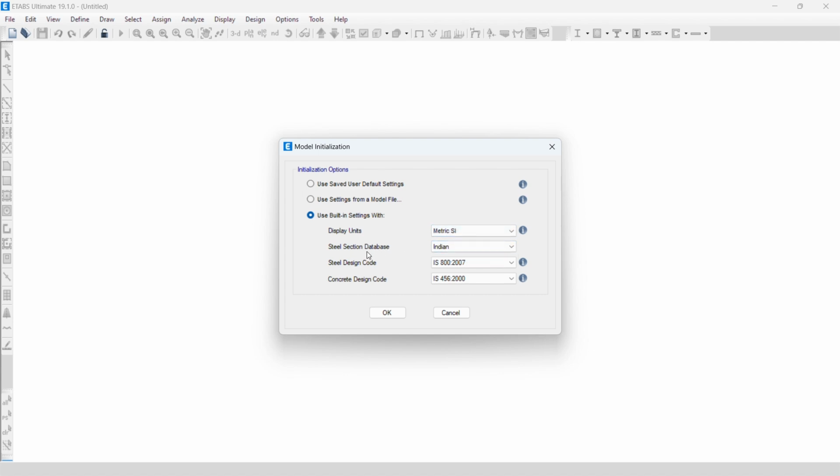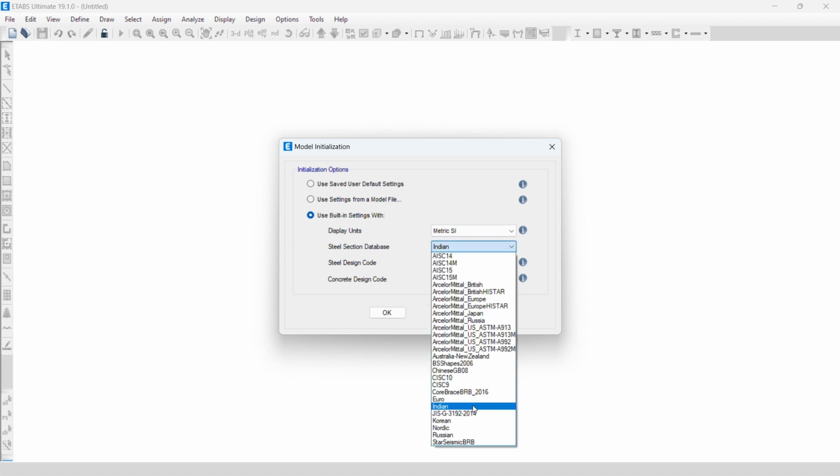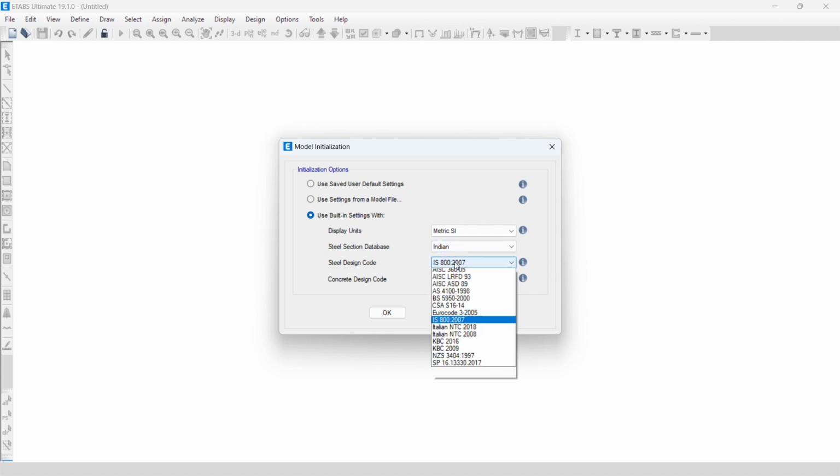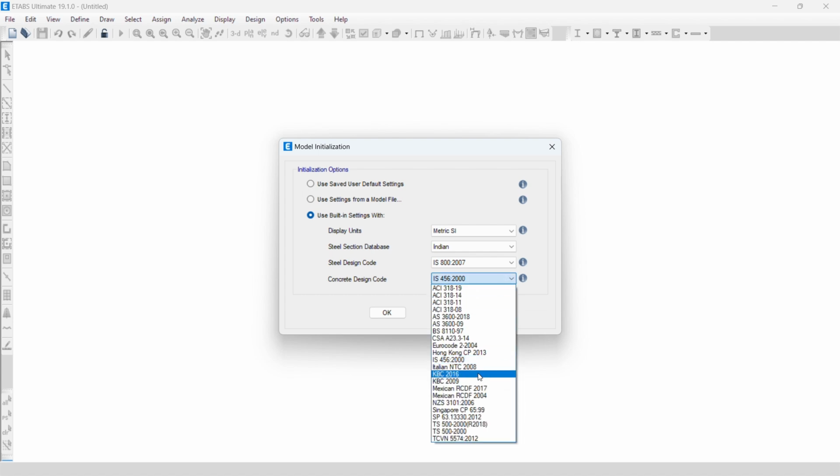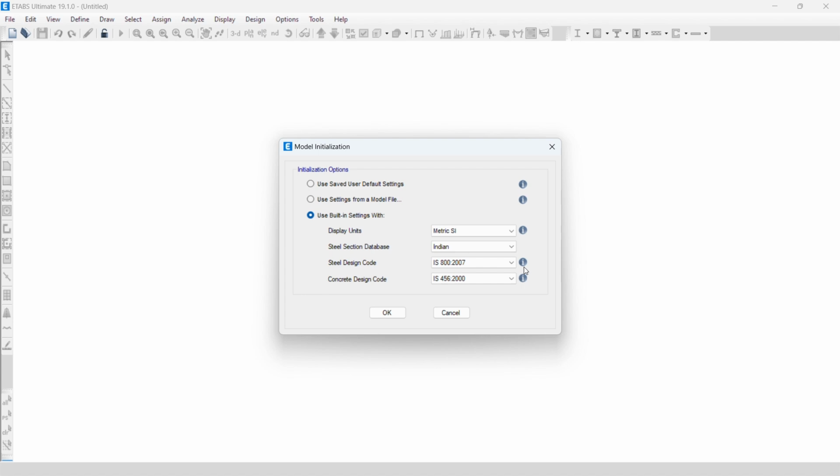Then it will ask you for a steel section database, so I will select the Indian database. It will ask you for a steel design code and a concrete design code. In India we use IS 800:2007 for steel, and for concrete we use IS 456:2000. Then we select OK.